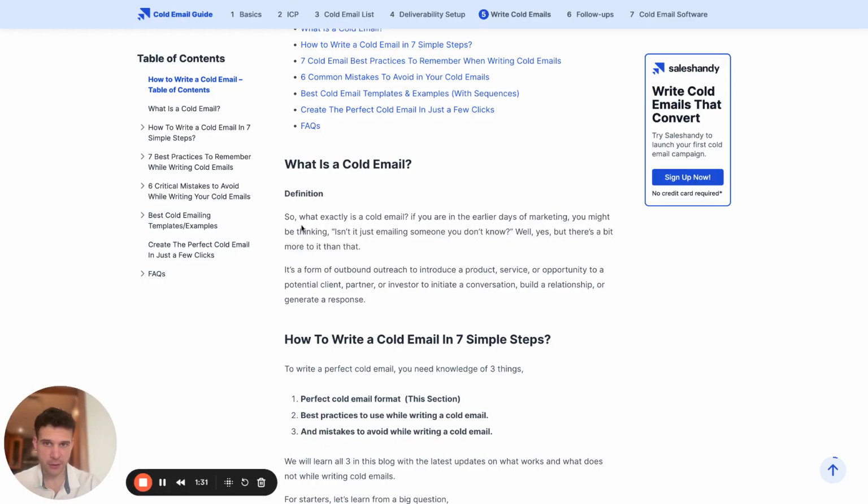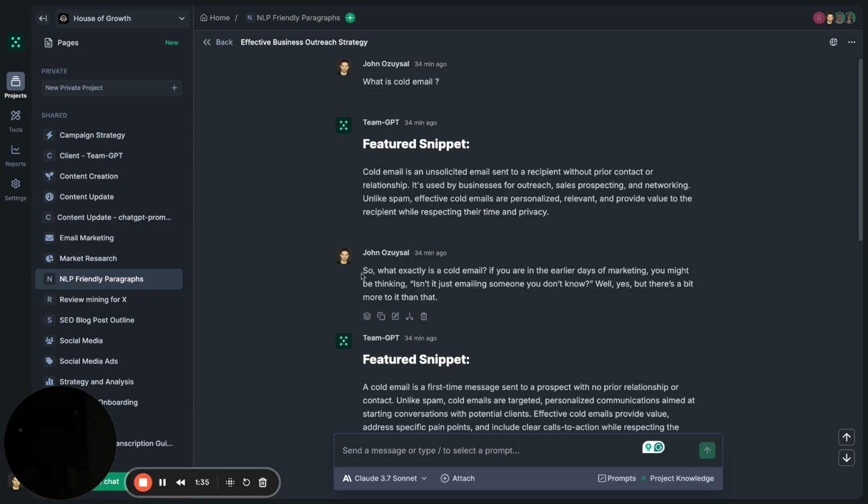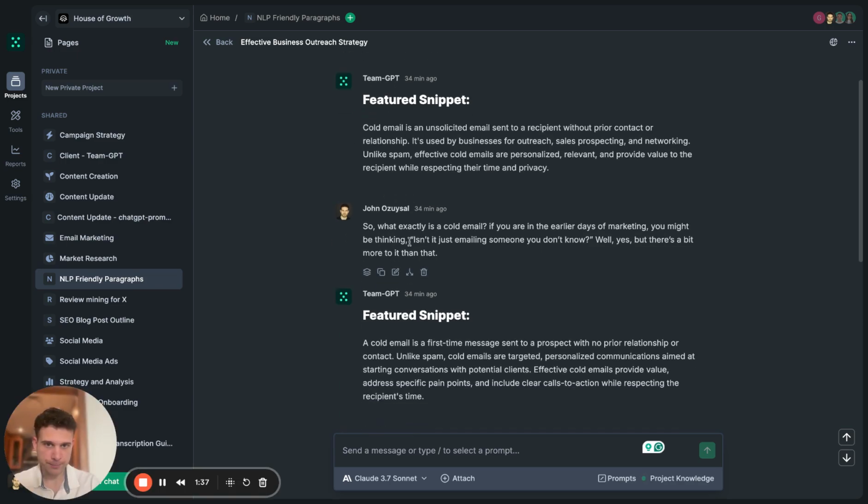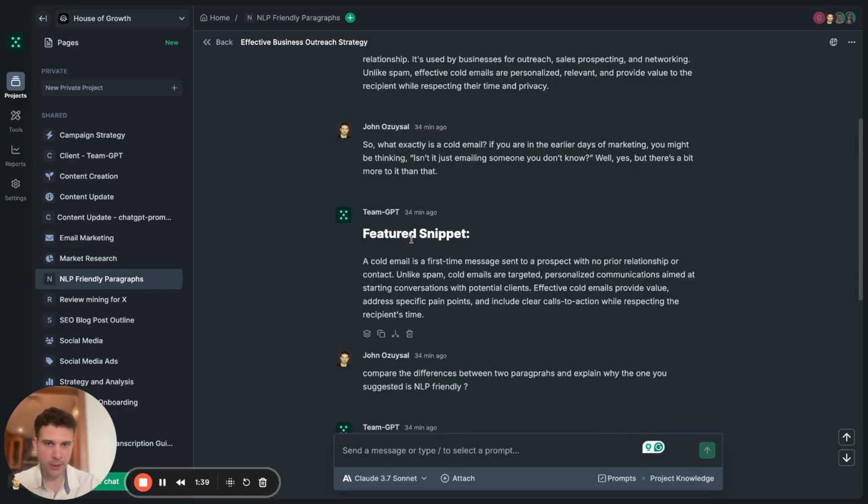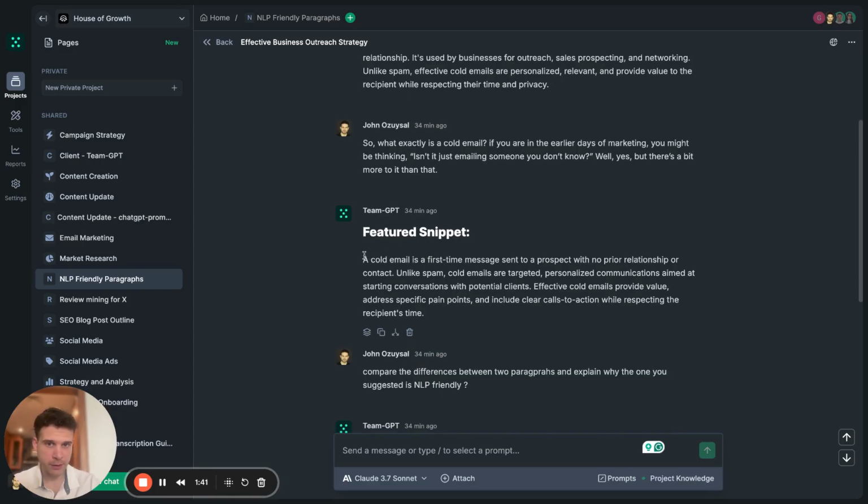Another way you can use it is, let's say that you already have an existing article and you want to update it. You can actually copy and paste it here, just like I did. And then it will give a friendly, NLP-friendly way of writing this same paragraph.